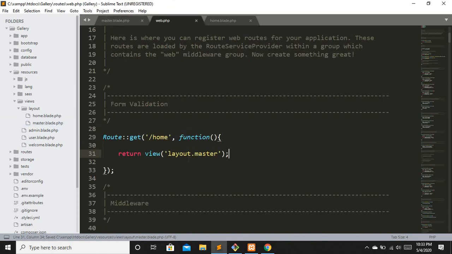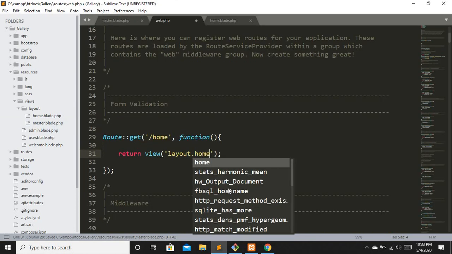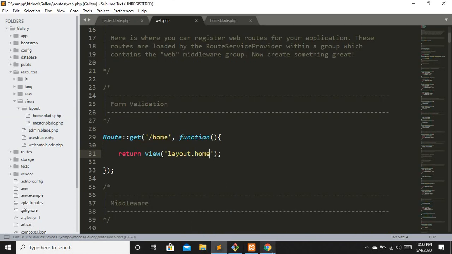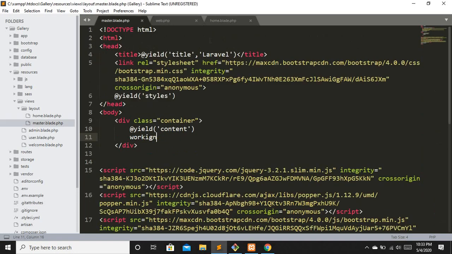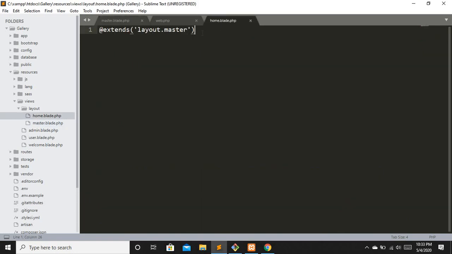Okay, now let's see if it is working or not. Working, and let's hit our home route now. Let's see if it is working or not. If we have "working" right here, this means it is working. We have our layout right here in the blade.